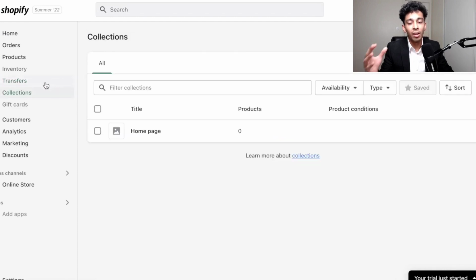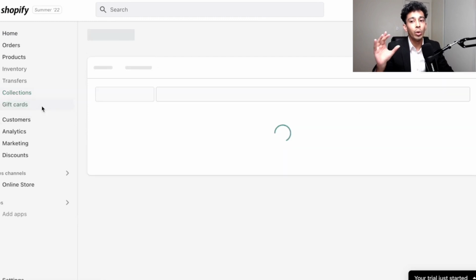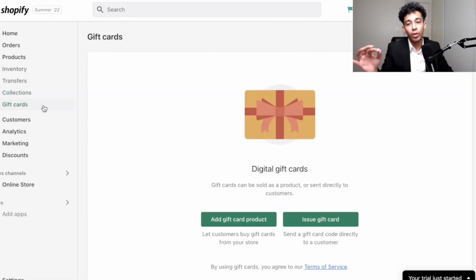Then you have collections. So anytime you create a collection on your site, so let's say you have a dog store, you can put a collection for dog toys, dog food, dog grooming, so different collections on your store. And then you have gift cards. So if you want to create a gift card for your customers, you can use this option here.